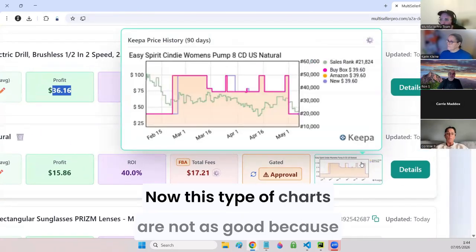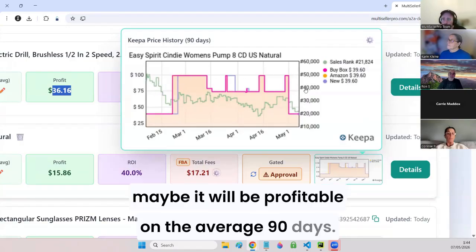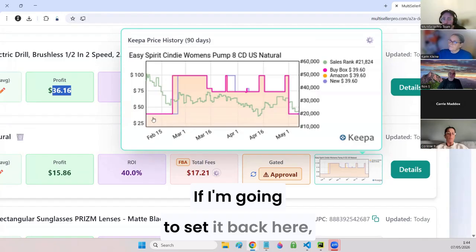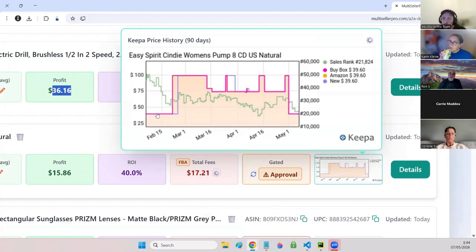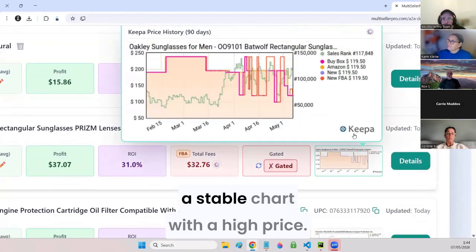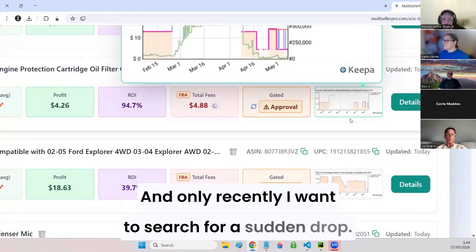Now, this type of chart is not as good because if I'm going to buy it now here, maybe it will be profitable on the average 90 days. But if it will go back, as you can see, the price is low here. If I'm going to sell it back here, I'm not going to make any profit. So I need to look for a stable chart with a high price, and only recently I want to search for a sudden drop.